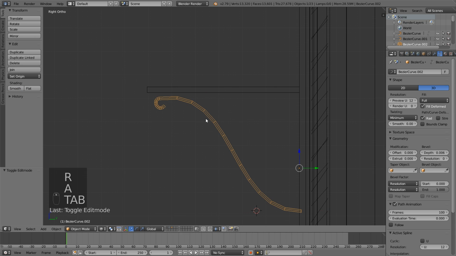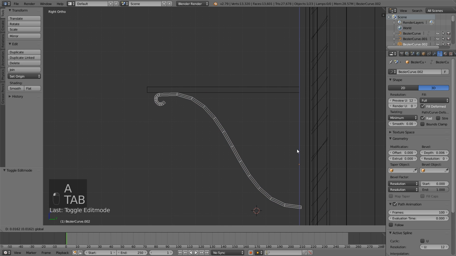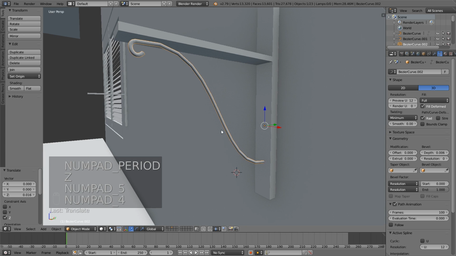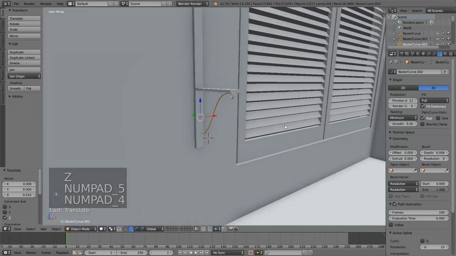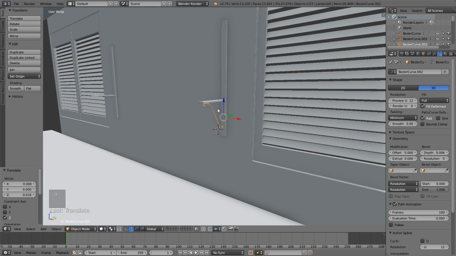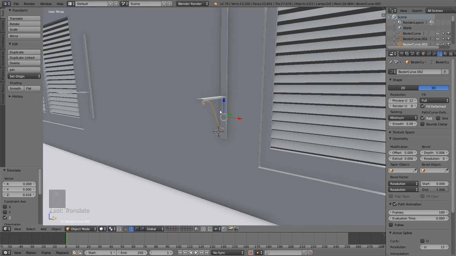All right, so if I tab out of that, move it up a little bit so it's attached, hit period on my keyboard, and then Z and 5, you can see that we have sort of that fancy little detail, adding a little bit more to our scene. Very nice. So now I can go ahead and convert it.